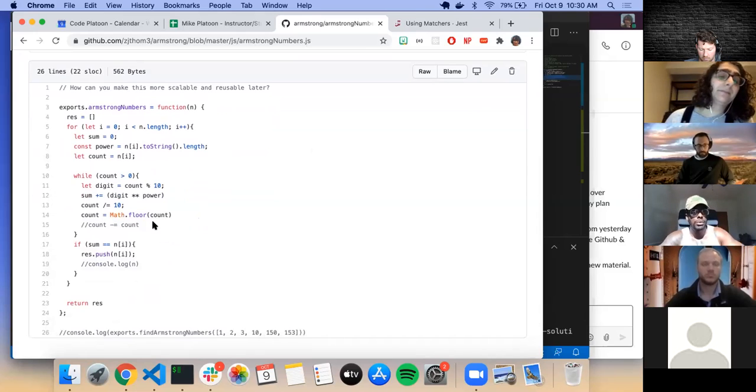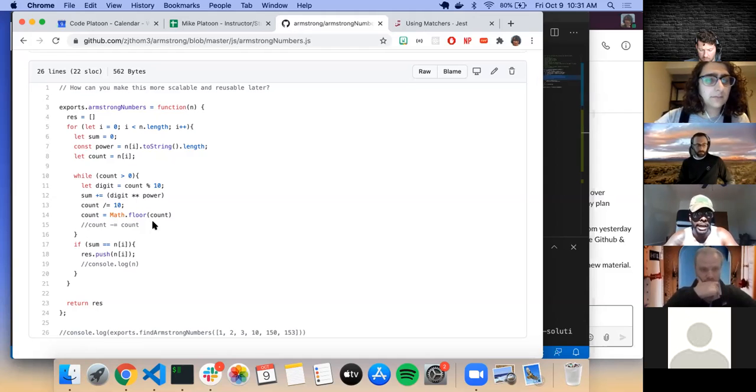Sure. So while the number, whatever the particular number is, is greater than 0, we did a let digit equals count modulo 10. So what that ended up doing was, say the number is 10, doing count modulo 10, or 10 modulo 10, will end up giving 0 first. So it'll be 0 to the power of 2, so it'll still come out 0. Then we'll take 10, divide it by 10, which is 1. And then I had to add in the Math.floor to make sure that whatever the number was, it would floor down to the lowest integer. So if it was like 3.33 or something, it'll go to 3. But for this example, 10 divided by 10 equals 1. So then that would equal the new count now.